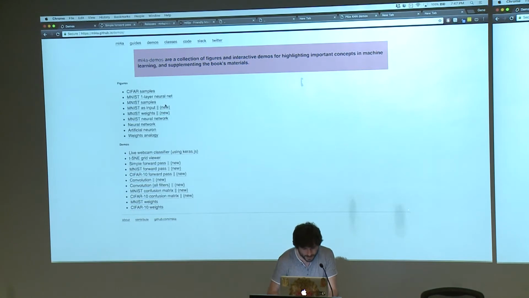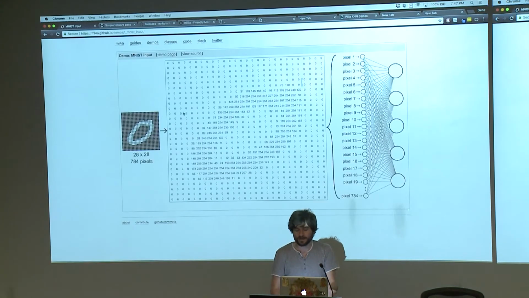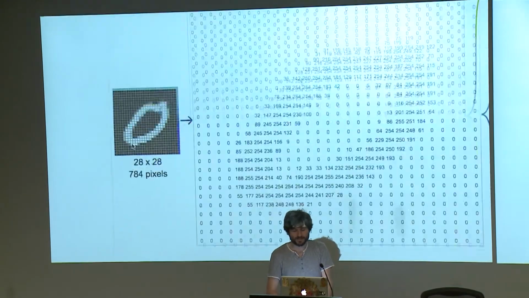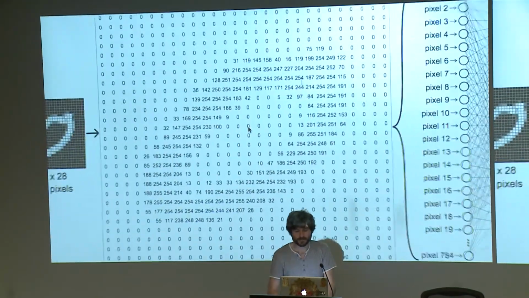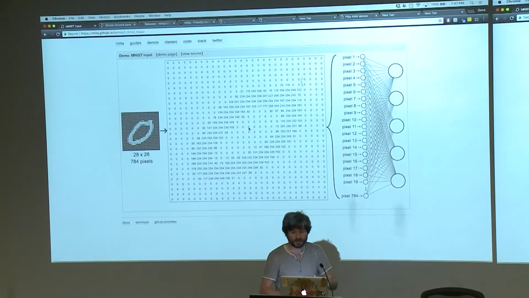But wait, this right here is an image of a number. Here's an image of a 0, right? And this is what it actually looks like to a computer. So how can you get a computer to actually tell you what number that is? And that's really important because that's the basis for optical character recognition.